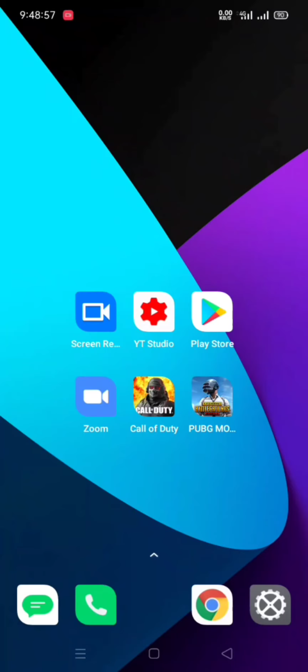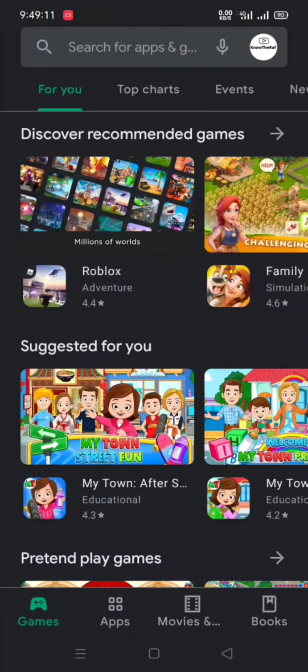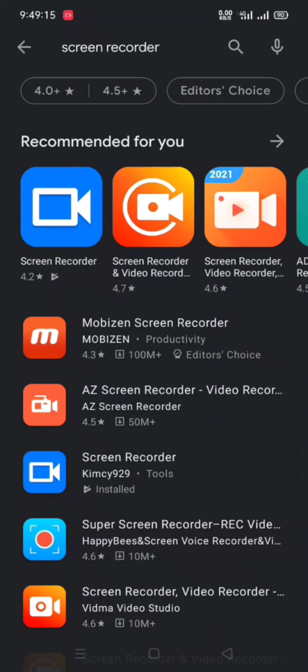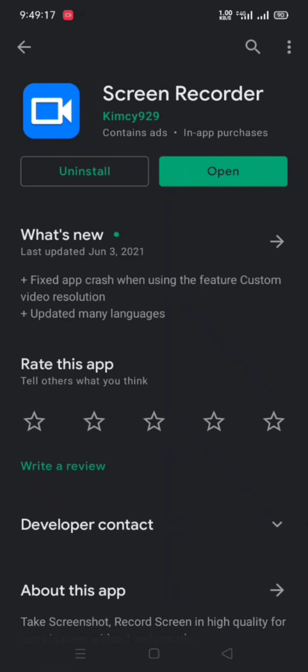Best Android mobile screen recorder for PUBG Mobile and Call of Duty Mobile. I'm going to show you how to install it and how to set it up. First, go to the Play Store and search screen recorder. Here it is. I have already installed it. So after installation, just run it and go to the settings.